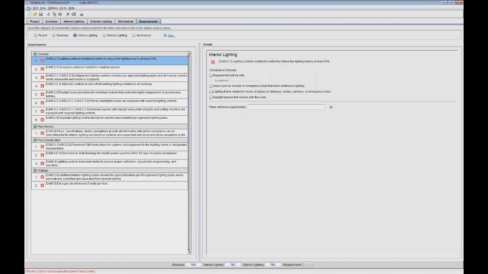Last thing, how do you create a report? You can save your report, you can view and print your report from here, you can email it, and then you can save your data file from Save or Save As. So this ends the quick and dirty of the basic functionalities of COMcheck. Again, this is not our advanced version, but this just gives you how to begin entering, whether you're doing your envelope, lighting or mechanical systems, into the tool, and the basic functions of how COMcheck works.